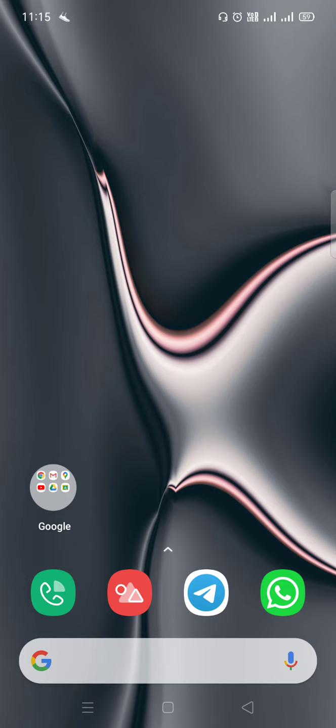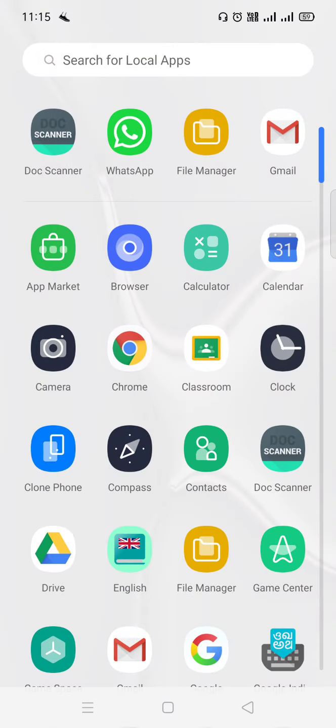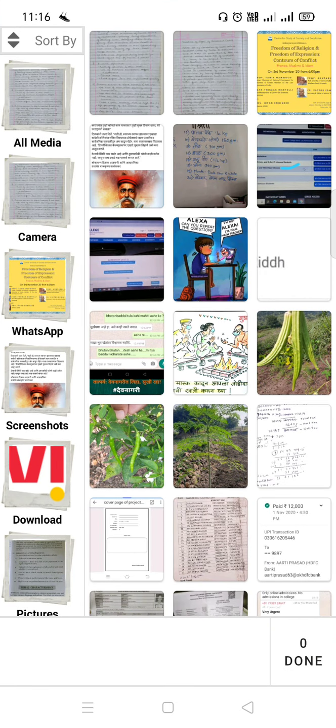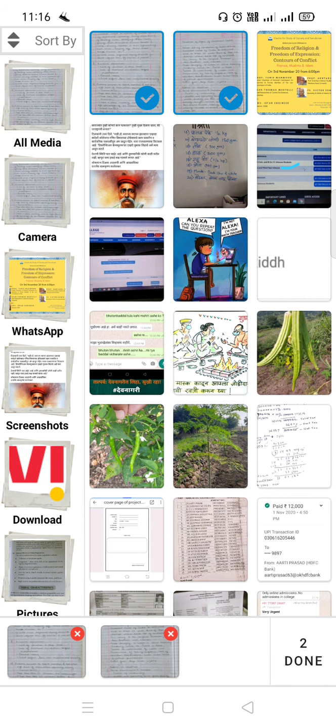Now I will convert the images into a PDF document. For that I will open the application called Doc Scanner. The Doc Scanner application interface looks somewhat like this, and at the bottom you will find two options, one called camera and the second called images. I am going to select the images folder. In this I will find the two images which I have already clicked, image 1 and image 2.